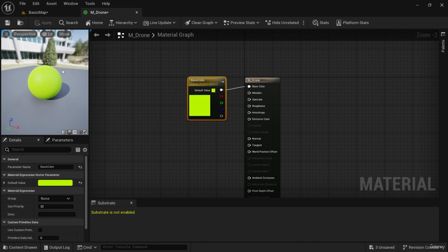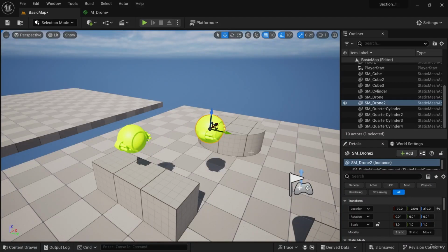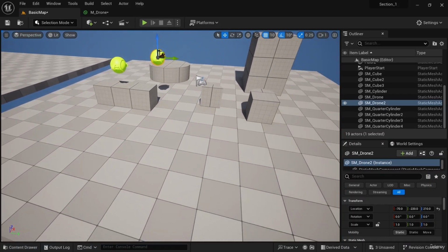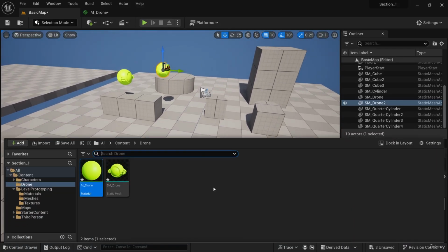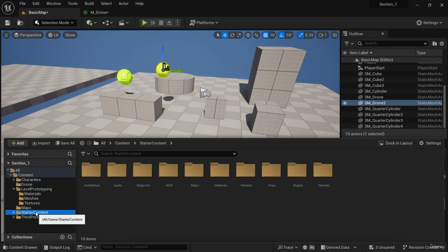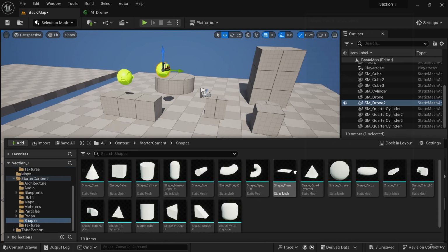Now, it's a sphere, and I'd also like to see what this material looks like on a sphere in our map. So I'm going to find a sphere and I'm going to drag it into my level. I'm going to go to my content browser. And because we have starter content, there are some shapes that we can use. In the starter content folder, I'm going to double click on shapes. And here we have a number of basic shapes that we can work with.